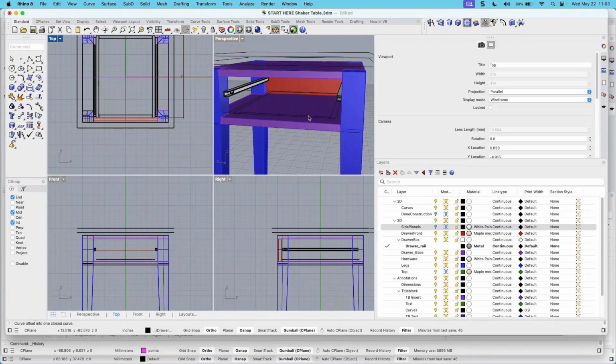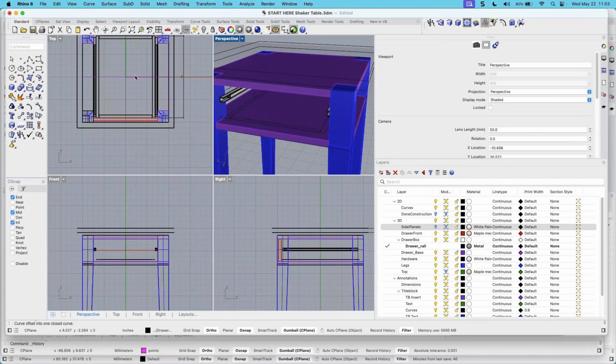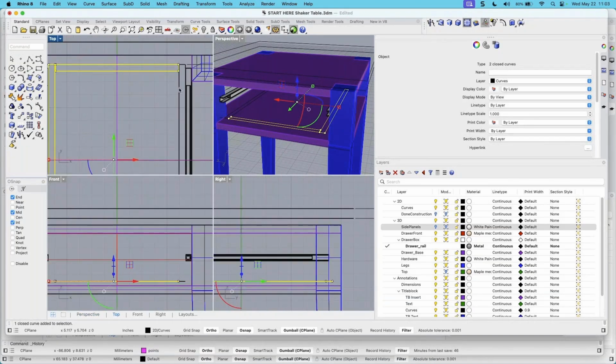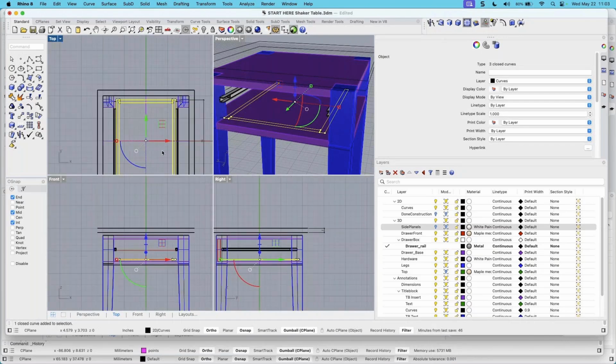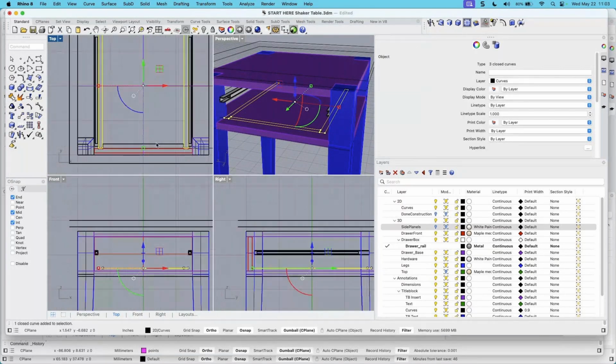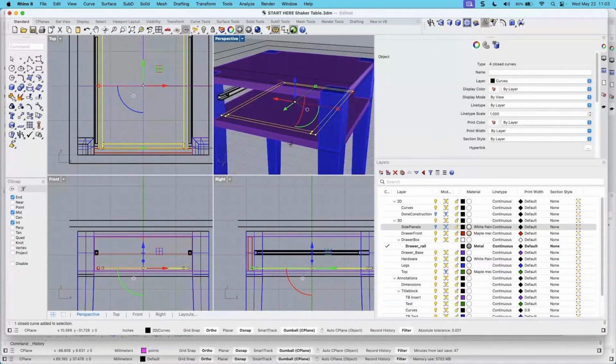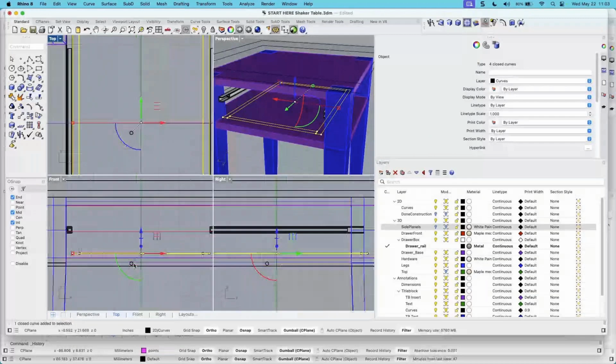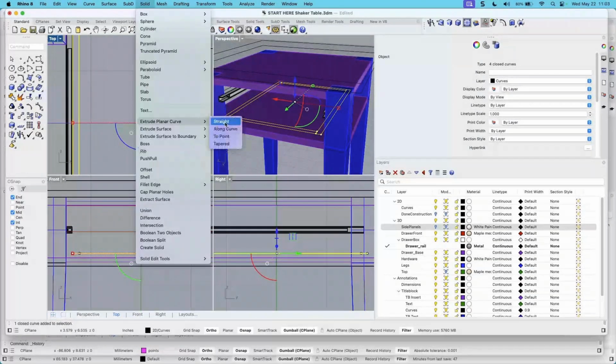Okay, there we go. So we have our pieces of wood for the inside of the drawer. If you were going to dovetail, you'd have a fancier set of curves there to bring those two together. Now, maybe you don't model the dovetail, you just put a note to dovetail the corners. Okay, solid, extrude planar curves straight.